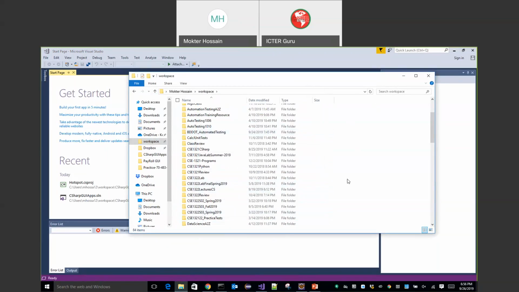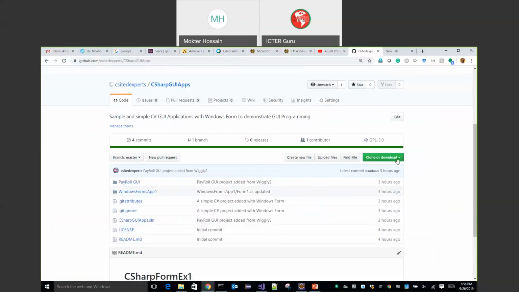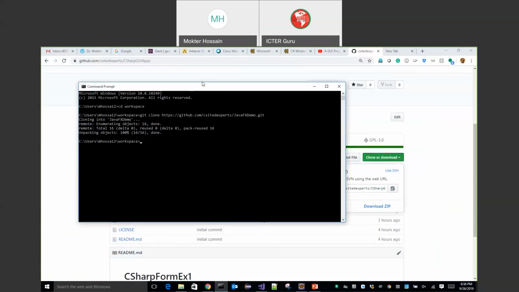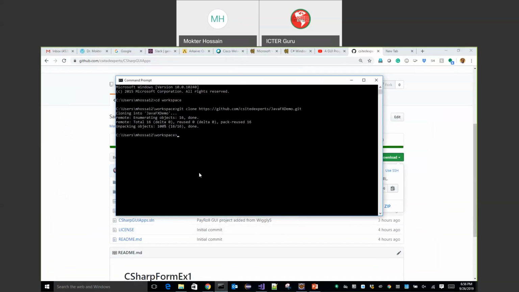Okay, so how do I get a project from GitHub? I just need to click over here, project, and then click on this button. Then it will copy this link. Okay, and then I need to go to my folder where I want to save my program.